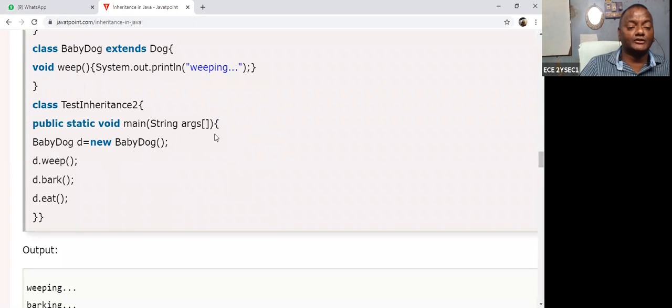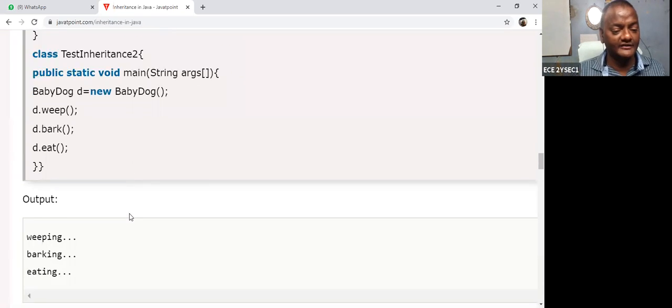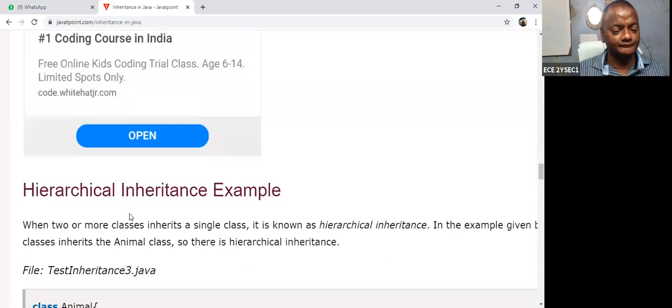You are creating the fourth class, and one object is created. This object can access the attributes from the grandson, son, and parent. So it can be accessed with the help of d.weep, d.walk. Whatever property the parents have can be accessed by the subclass. Right. So then you are getting the weeping.